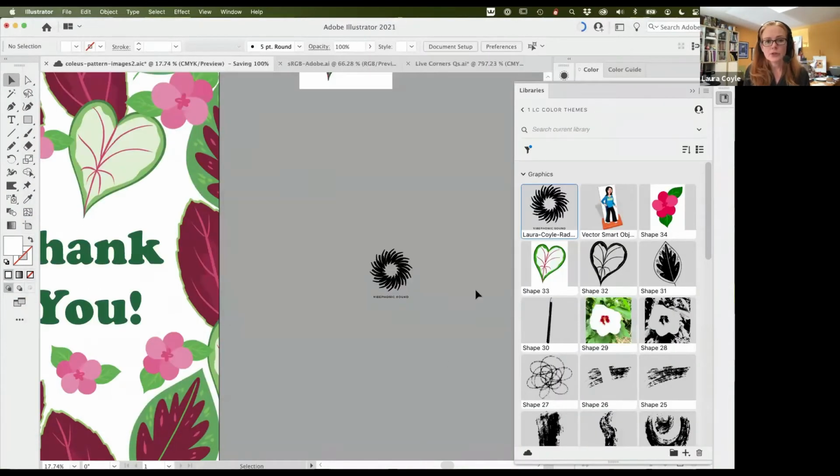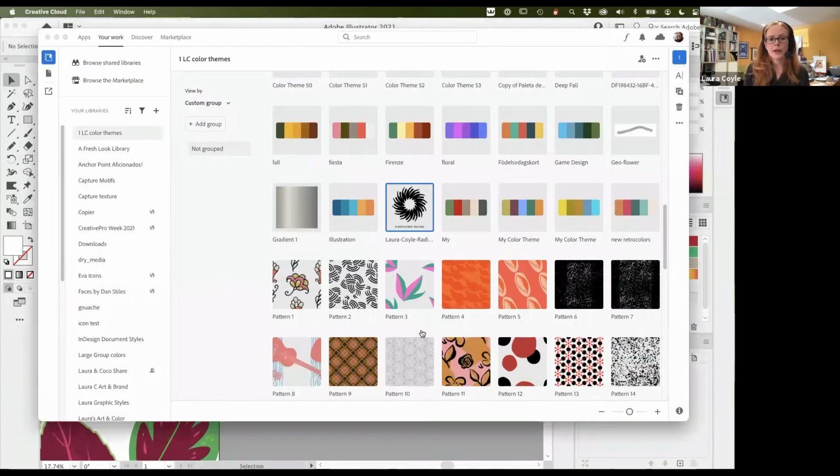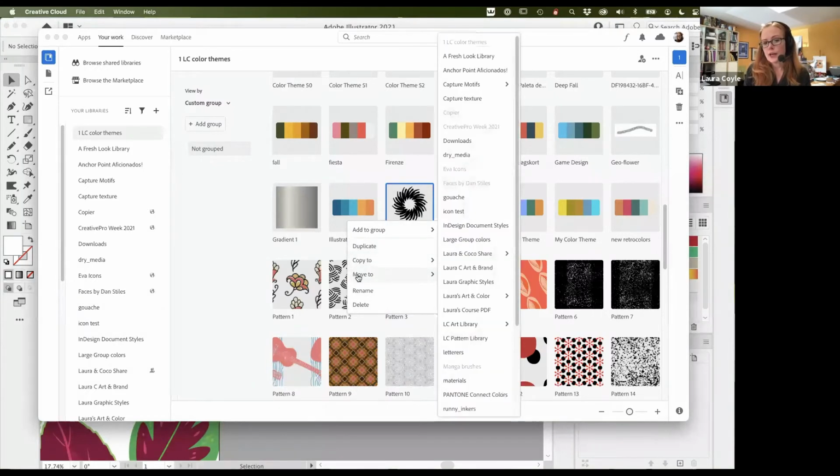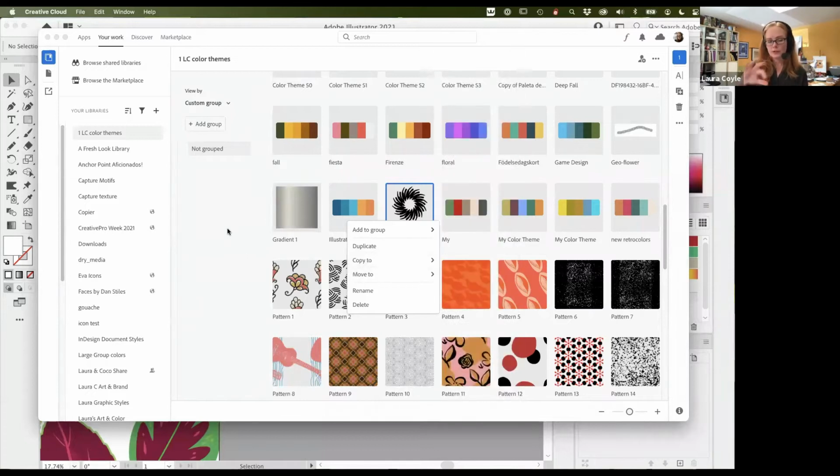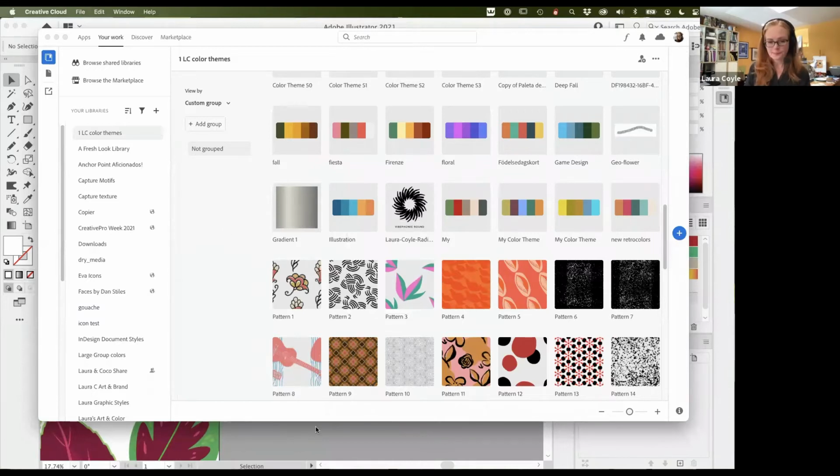Okay. I just don't know what I did there, but let me go back to my CC library. So yeah, I can do the same thing over here. I can copy to another library, move to another library. So there's a place to do this almost everywhere, same functionality. Okay, great.